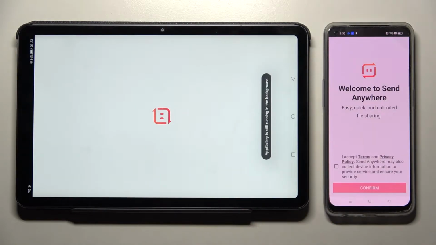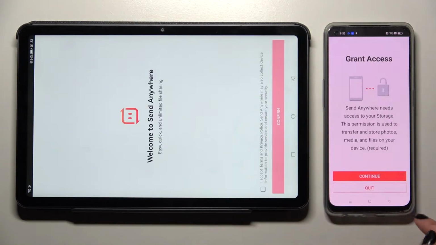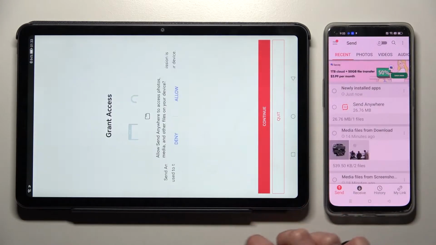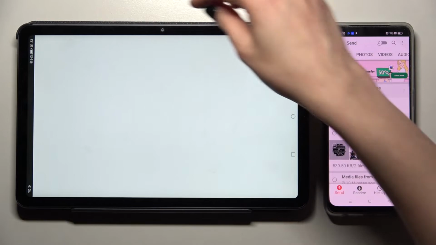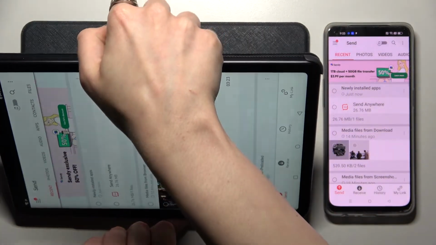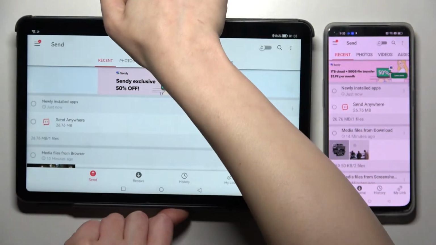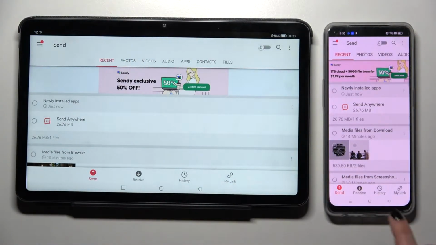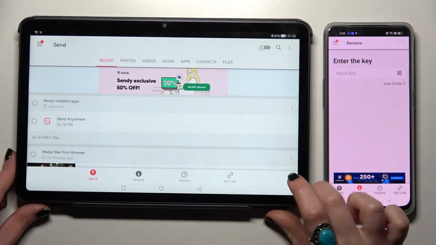From this screen here, you need to tap on I accept, confirm, continue and allow. Then do exactly the same on HUAWEI. Now I need to rotate my tablet real quick, and after that select receive on an Android and send on HUAWEI.